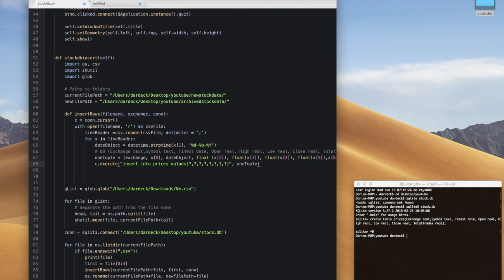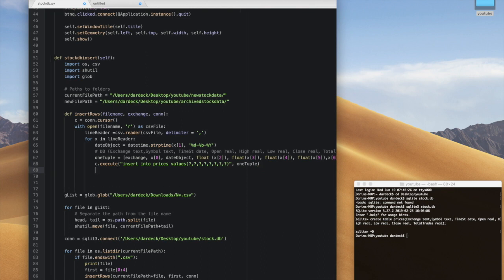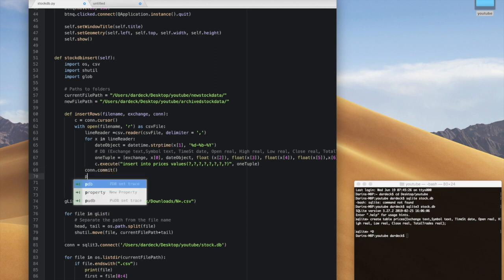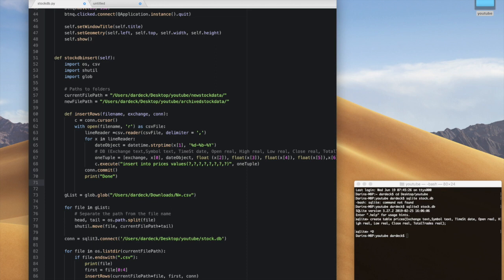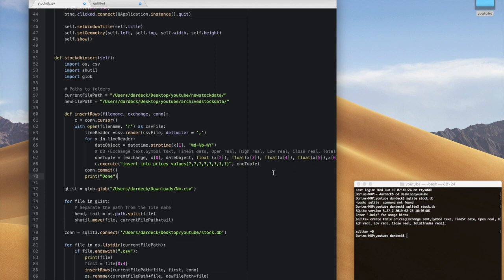All right, so that's all done. So now we can say con.commit, and this just updates it in case anything else is trying to get the data at the same time we're messing with it. So there's no conflicts. And then we're going to tell the world that we're done with it. And that is that. So first, we need to grab a file.